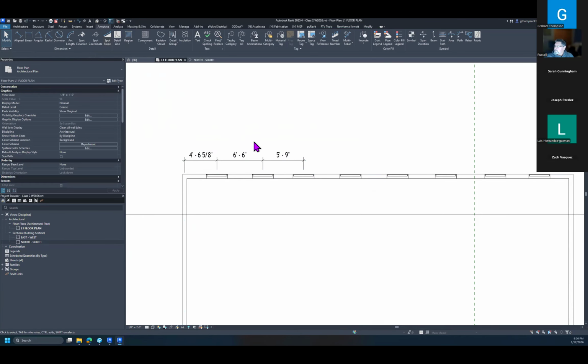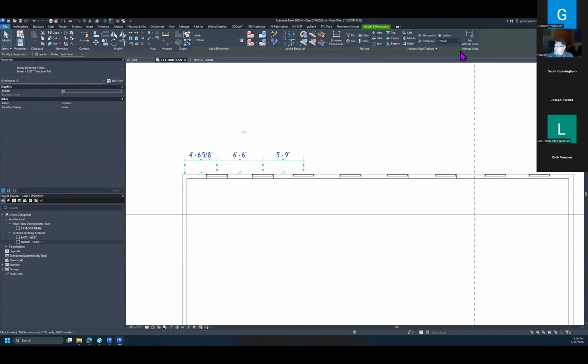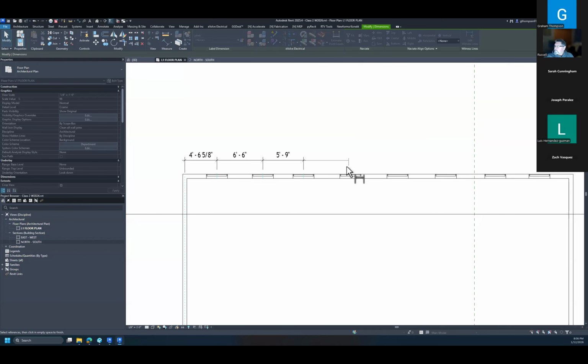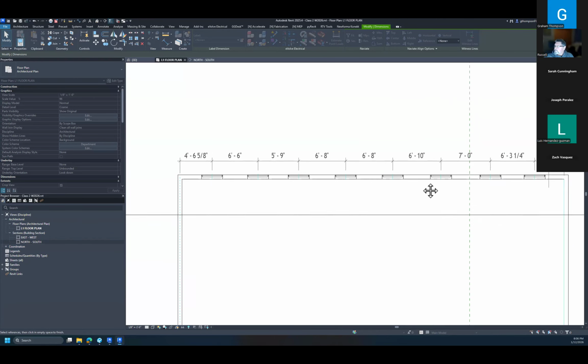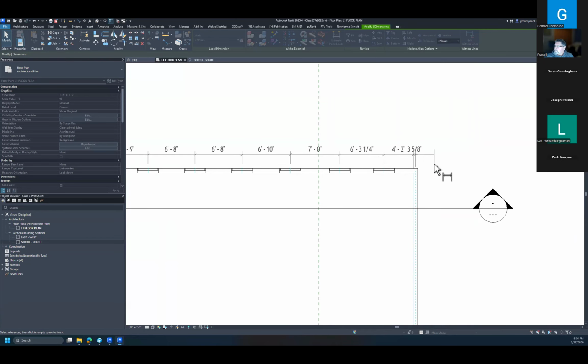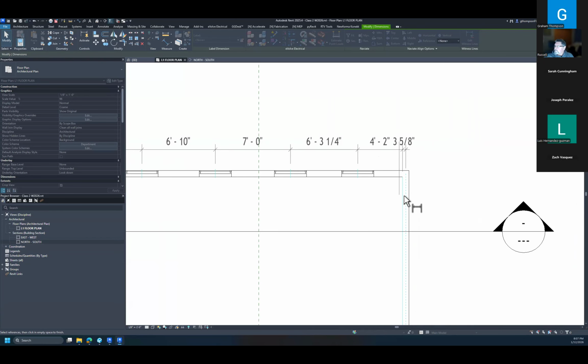you can come up here and once you select this dimension, there's a button up here called Edit Witness Lines. And if you click this, it's going to allow you to add or subtract dimension locations. So if I click this, I can now continue that dimension string. So there, maybe I want all those. Maybe I want that. Oh crap, I got that one. I don't want that one. If you hold Shift and click it again, it will subtract it.